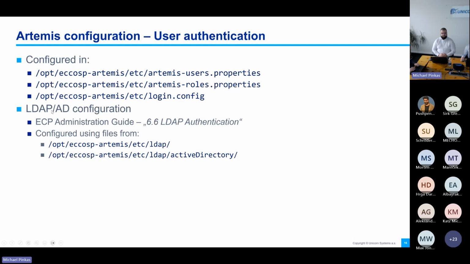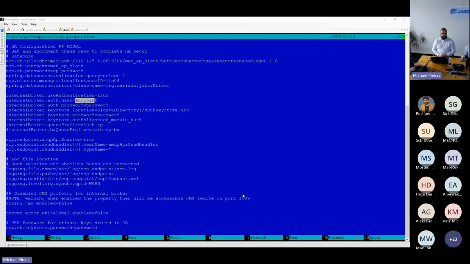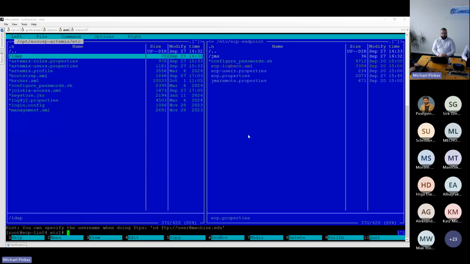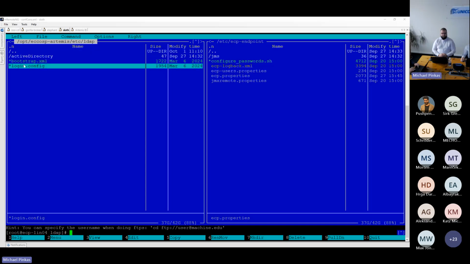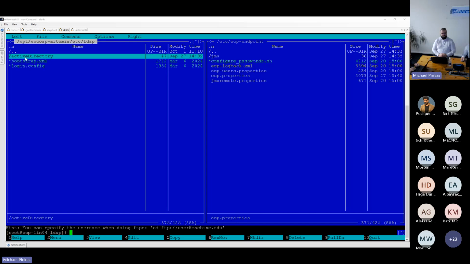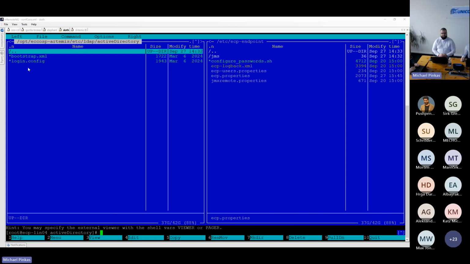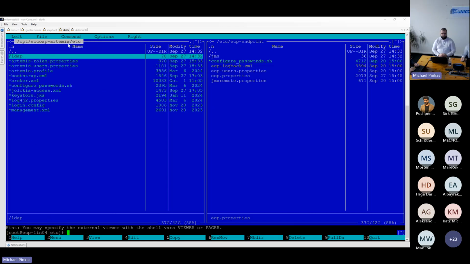Another thing is the LDAP and Active Directory configuration, which we will not configure here, but we can see that the ECCo Artemis also comes with configuration files adjusted for Active Directory and LDAP. What we have to do is to take the contents of the LDAP folder or the Active Directory folder and copy them into the main etc folder.